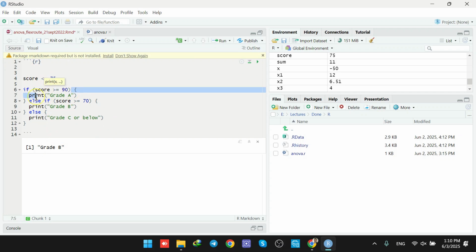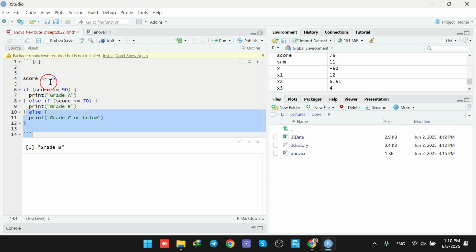No, therefore this part of the code is not going to be executed. So 75, is it greater than 70? Yes, it's true, therefore this part of the code is being executed, grade B, okay, and not any other part. So we see that grade B is being shown here in the output.